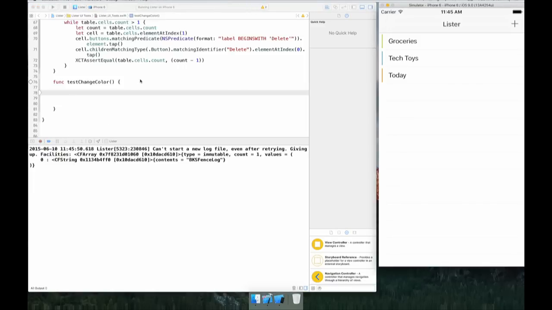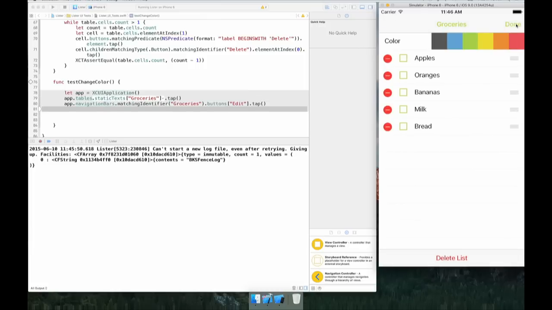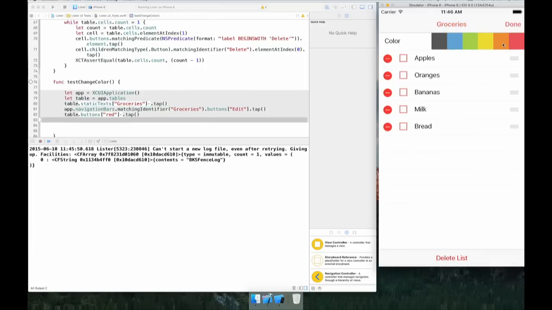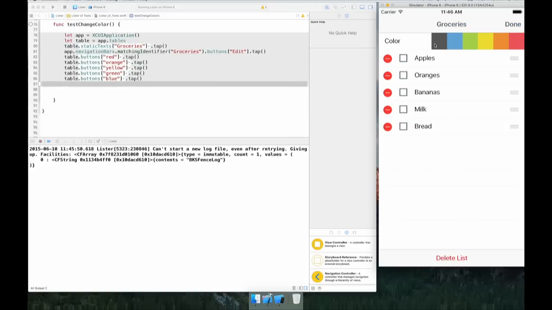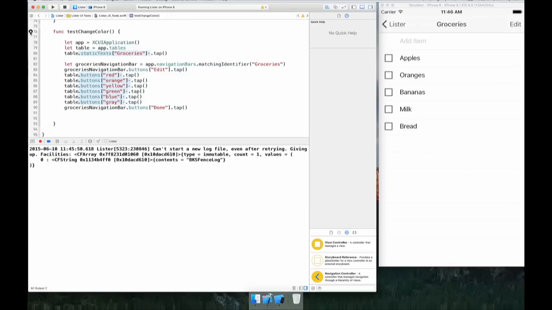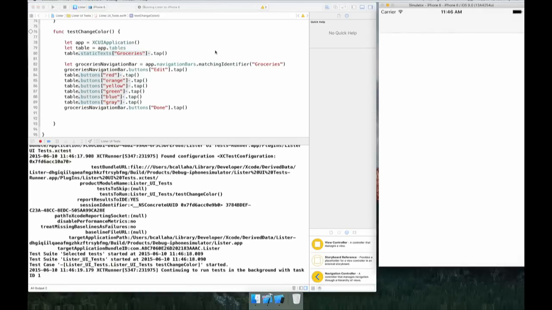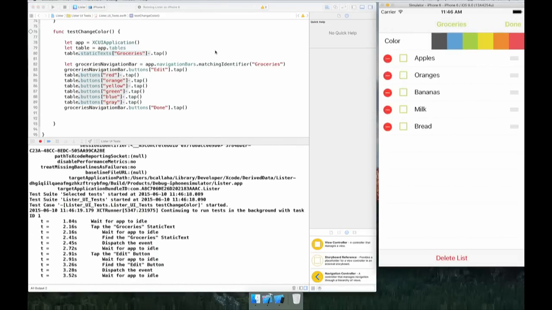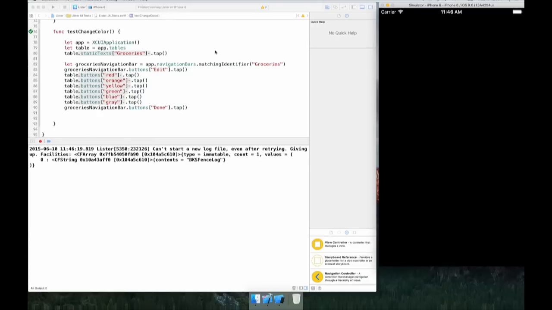Now I'm going to record this test one more time. So I'll tap on groceries and edit, then red and orange, yellow, green, blue, and gray. Okay, great. So now it's actually recorded all of those. I'm going to stop recording, and let's run it and see if it can play those back as well. Great. So now I've fixed accessibility in my application, and I've also made it more testable.